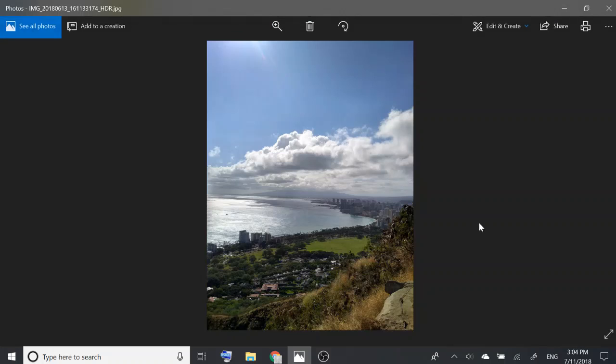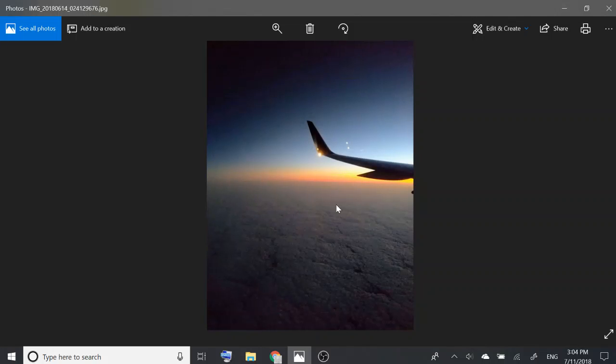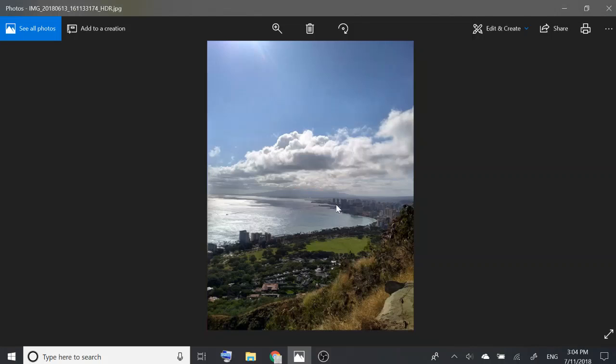Hello guys, and this is how you edit photos using Microsoft tools. This is what you see right here. This is the Microsoft default photo editing, or even photo showing. This is how you see photos, and you have some nice options to edit your photos.